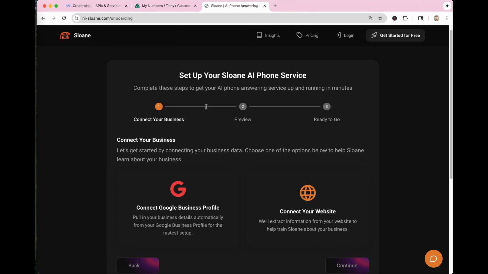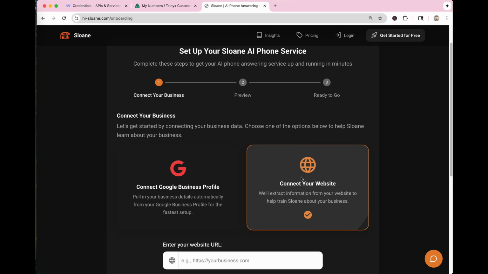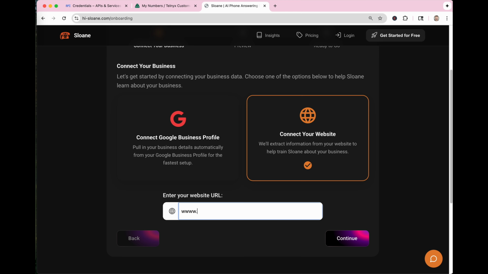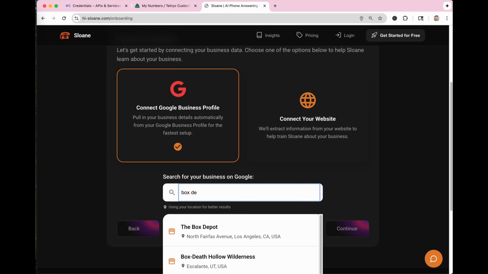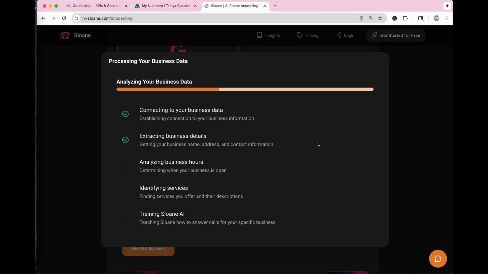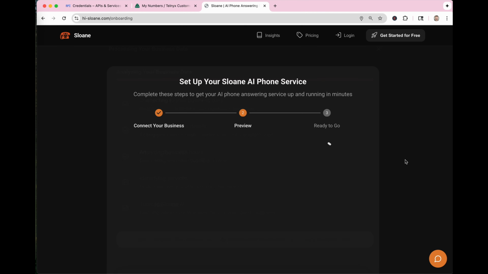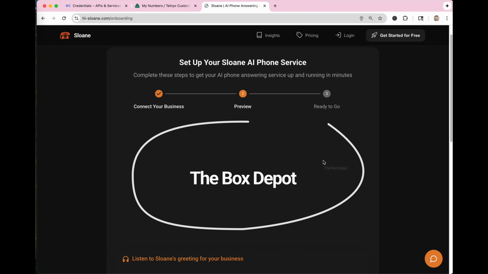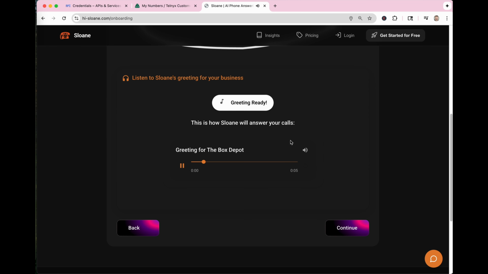As a turnkey onboarding process, you can either use Google Profile Scraper or Internet Scraper. We're going to use Google Business Profile as an example here. So you just type in your business. We use Google Autocomplete to find the business and by local area, and then extracts the business data. Takes 10 seconds or so. Analysis is complete. It plays a demo of what the AI receptionist sounds like. And the user can just play.